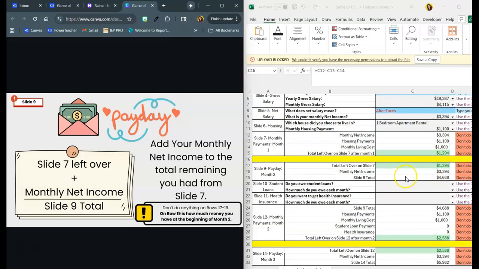And so it's payday, yay! So you're getting paid. And for the Excel document, you don't have to do anything. It's already programmed in there to do it for you. So you can see that that's how much you had left over at the end of last month. And then your monthly pay gets added together. And right now you have $4,688. So then you'll go and do the next slide.